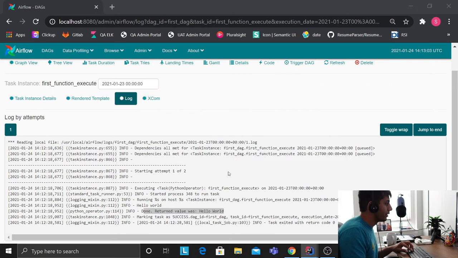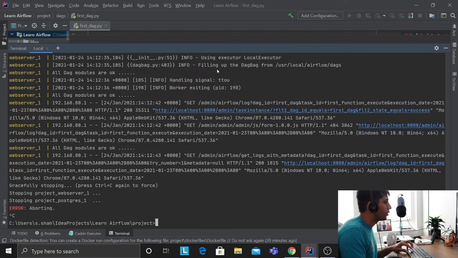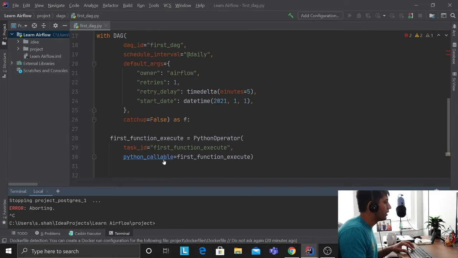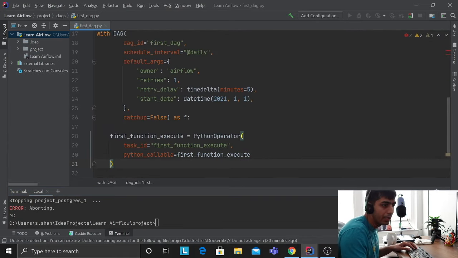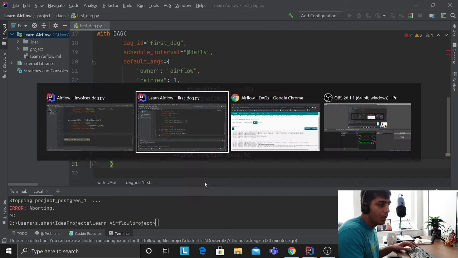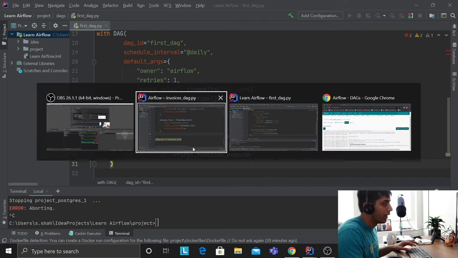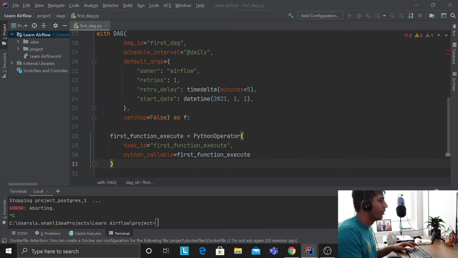So as I said, I would stop this. Say you want to call this function, but you want to give some arguments. Let's say you want to pass something, right? How do I give that? So are we recording? Oh yeah, we are. So just wanted to make sure.